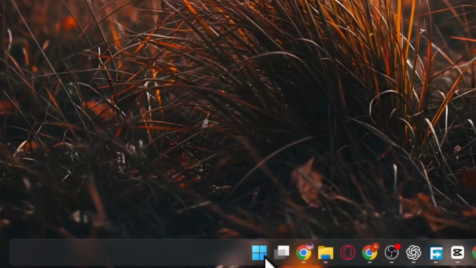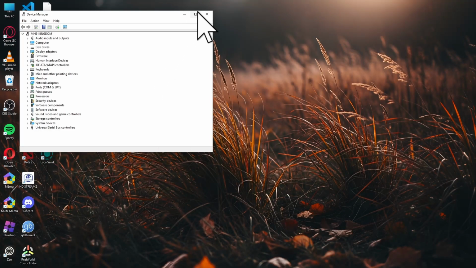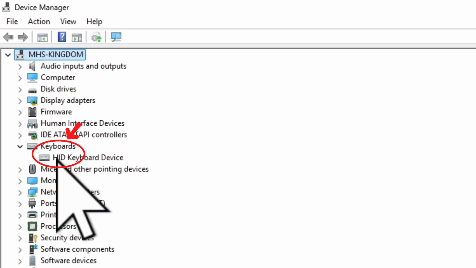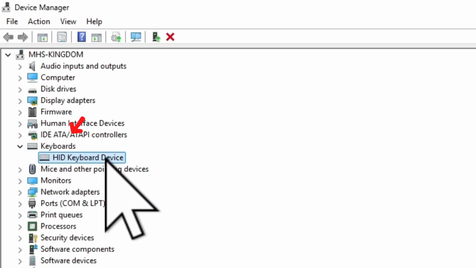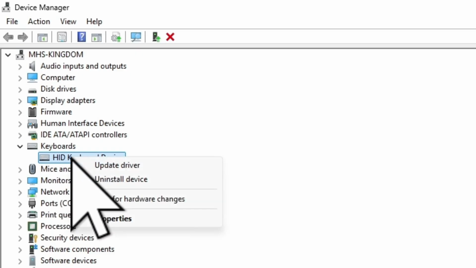Just simply come over to your start icon, click on the right mouse button, and then simply go for Device Manager. If you click on Device Manager, you can simply find this option called Keyboards. If you click on it, then you're going to find HID Keyboard Device. Whichever driver you have, just click on the right mouse button and simply disable it.